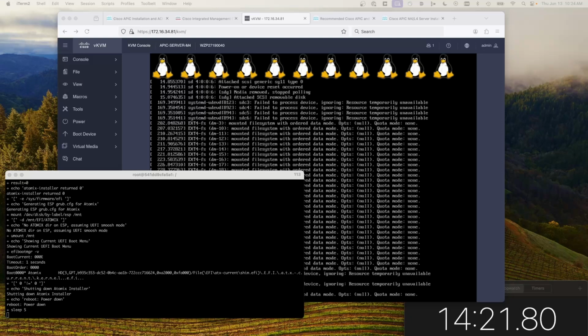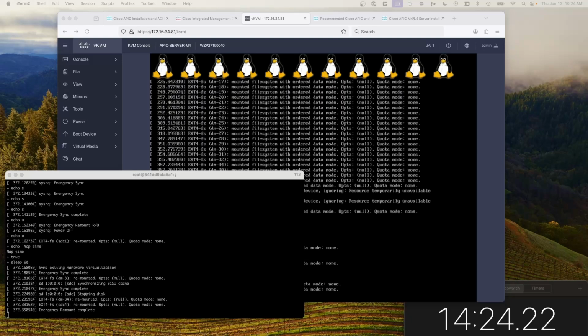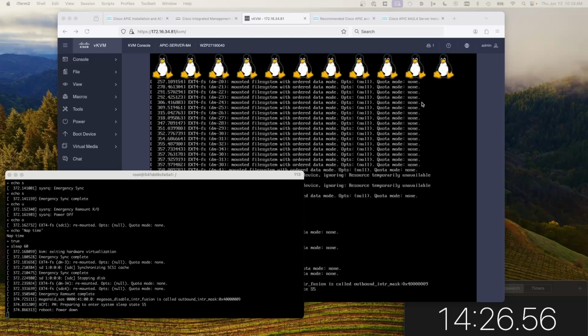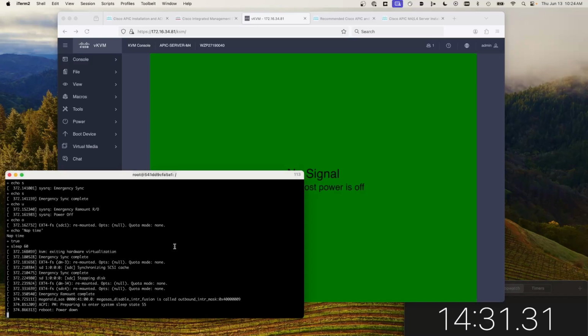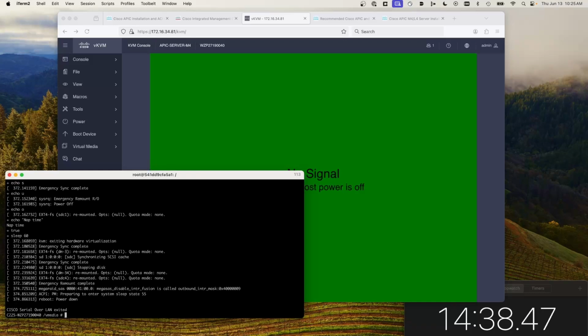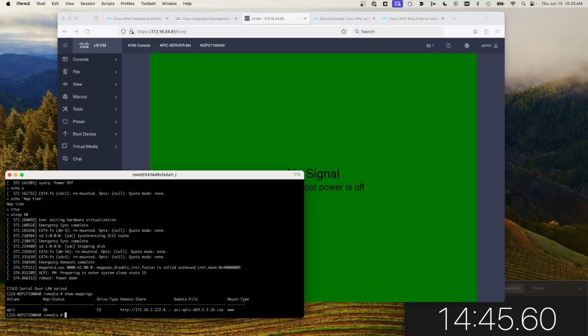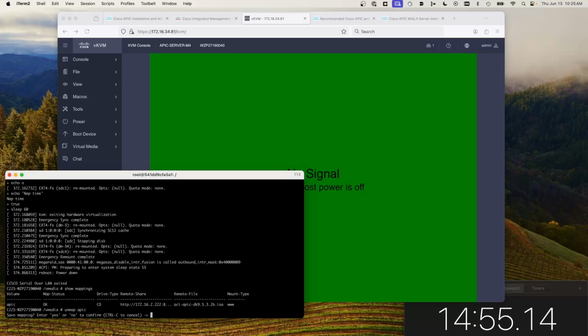Alright, so it's done installing. We're just going to wait for the server to power off. Before powering it back on, we want to unmount the SIMC mounted vMedia ISO. We'll go back over to the SSH terminal and hit Ctrl X to exit out of the serial over LAN. We can use the unmap command when in the vMedia scope, followed by the name of the mapping, which was APIC in this case.